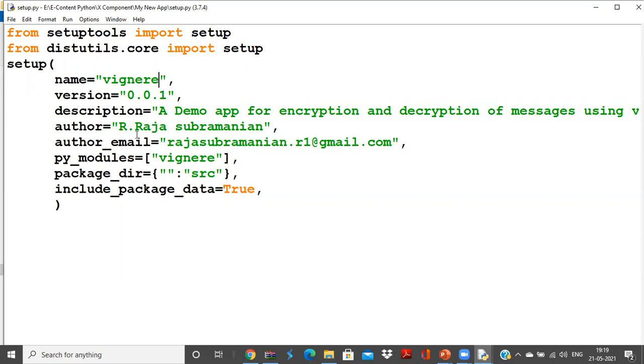Next, who is the author? Yes, myself is the author, Raja Subramanian is the author. Next, I give my email. This is most important because when you create a PyPI account, this email should match the PyPI account. I'll also show you how to create a PyPI account.